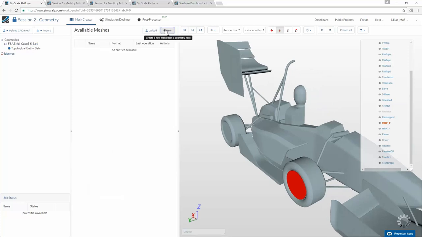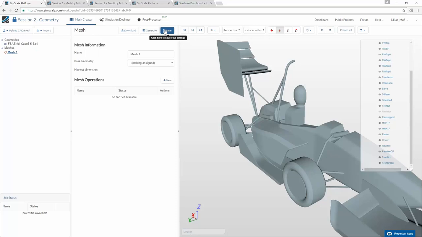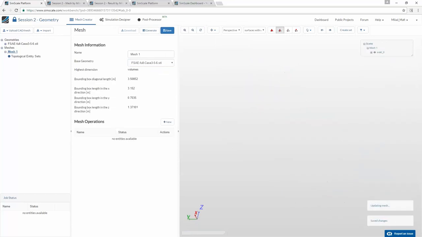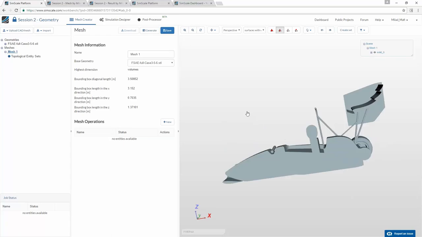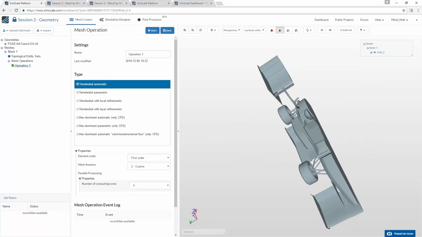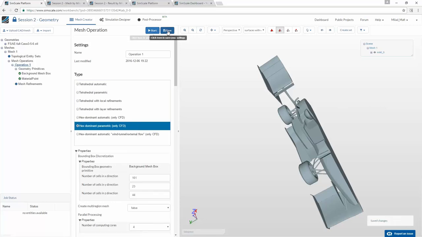First of all, I will create a new mesh. Click on the new mesh item. We will keep the name, and we have to choose the geometry first. Now the geometry was added, and the next step is to add a mesh operation. Again, we will add hex dominant parametric meshing so that we have full control. Click on save and it will be added to your workspace.